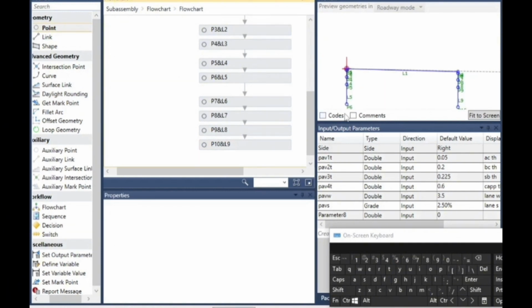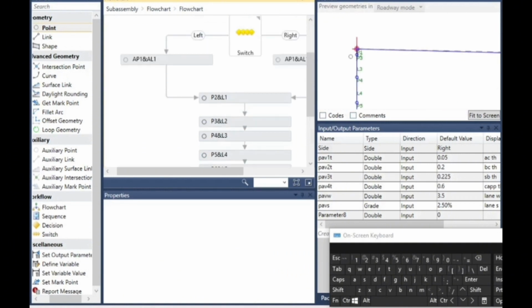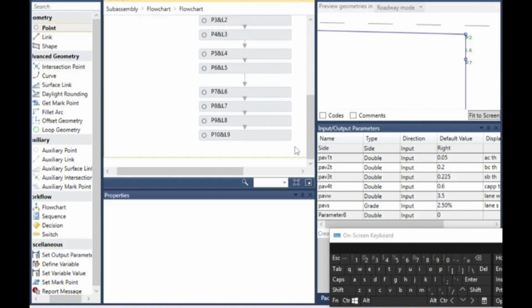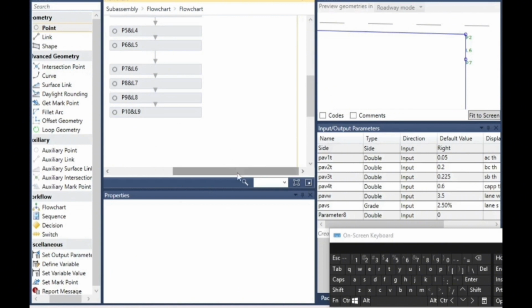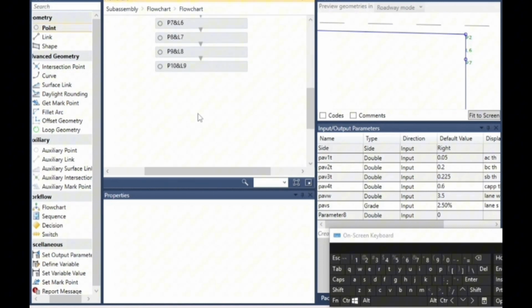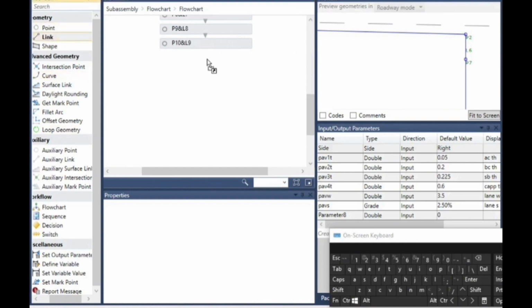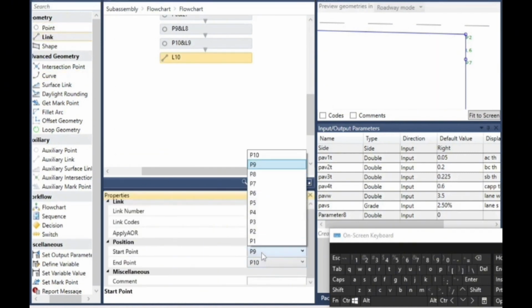Now we have inserted all points for our lane. What is next? Draw a link between our points. It is simple, just insert a link.